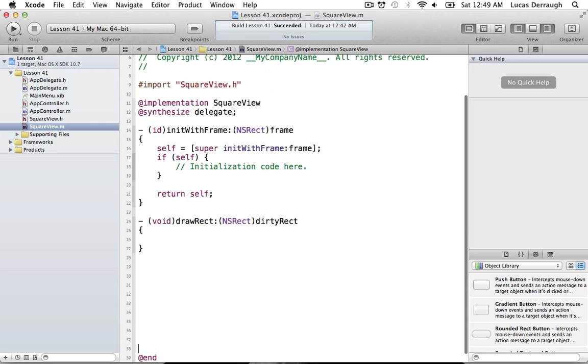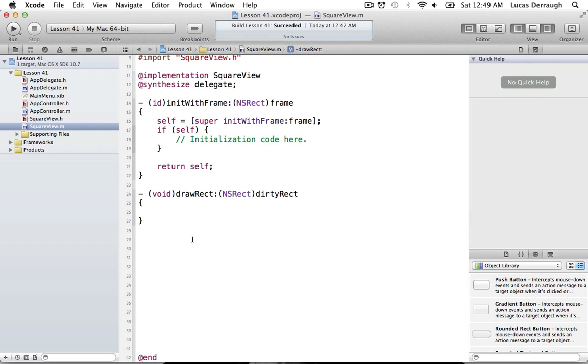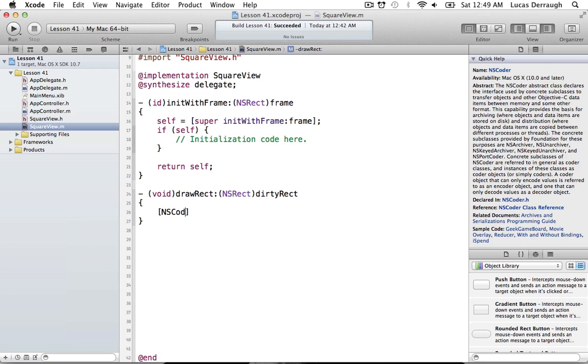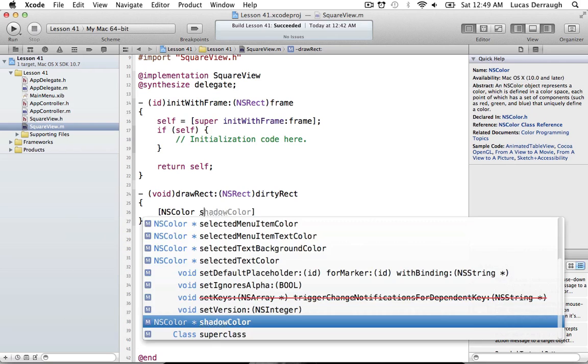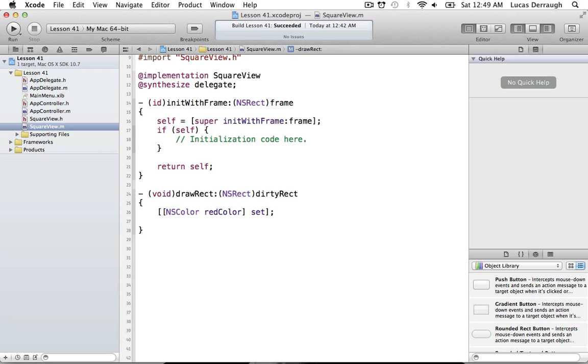I'm going to bring this down just so I don't have to have all that space down there. All right, so in our drawRect, what we're going to do is just draw some random squares all over the place. First off, we want to figure out what color we're going to be drawing in. So we'll say NSColor, and we're going to use our red color, and we'll set that. You've seen this many times already.